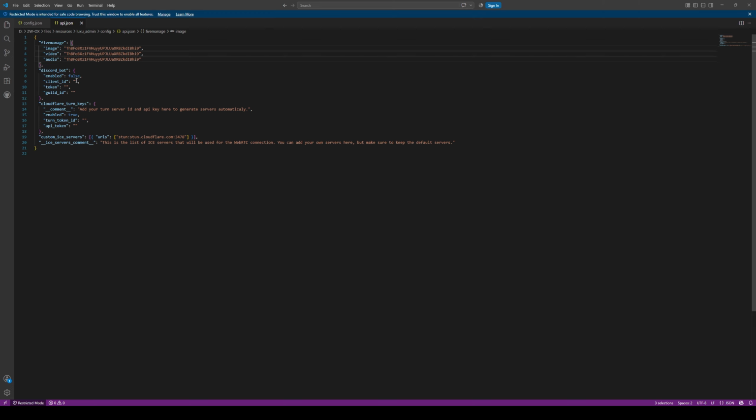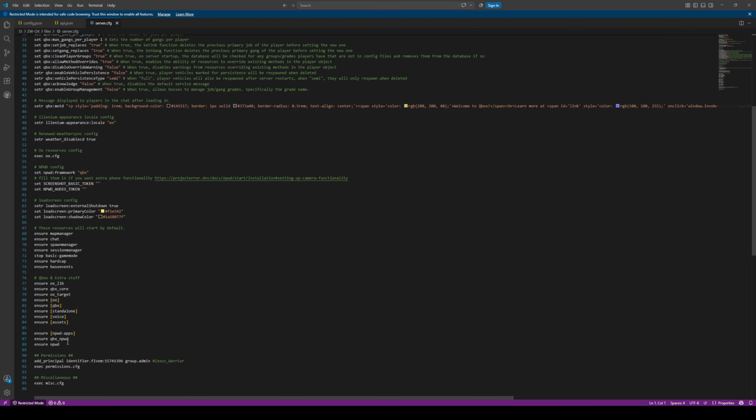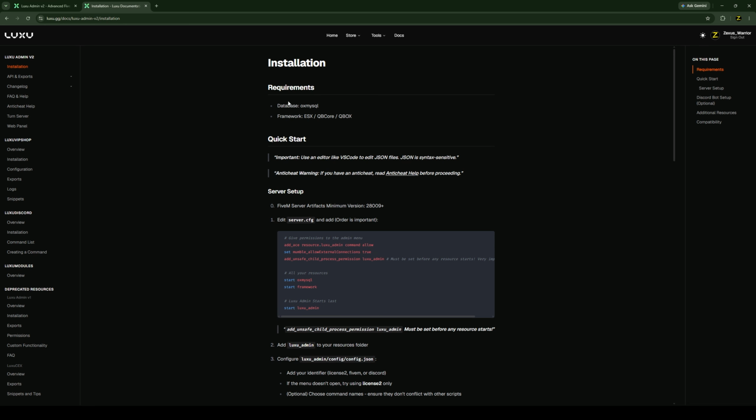Through this configuration, you will get the admin logs on your Discord channel. So I'll be keeping it default for now. Now copy the name of the admin menu. Now open the server.cfg, then ensure it over here, just like this. Now open the documentation of the script.